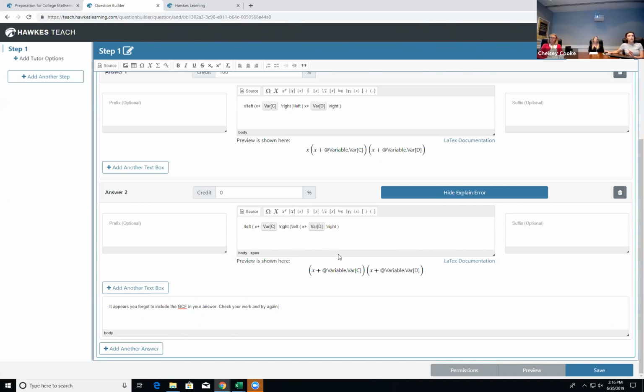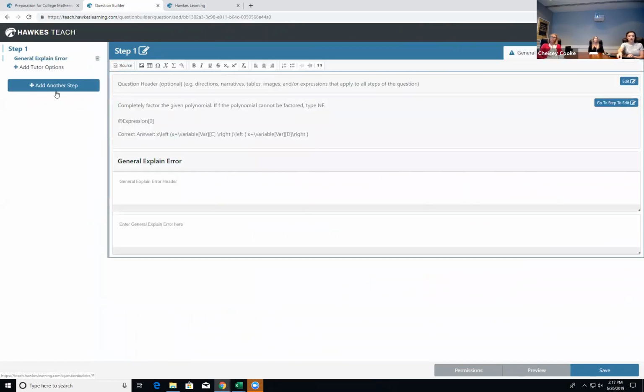So for the sake of time, I won't go through other ones, but you can have up to 10 defined answers, a total of correct and incorrect. So you could have 9 explain errors for this case if you wanted. All right, so for the add tutor options, since I already mentioned it, I'm going to go over the general explain error.